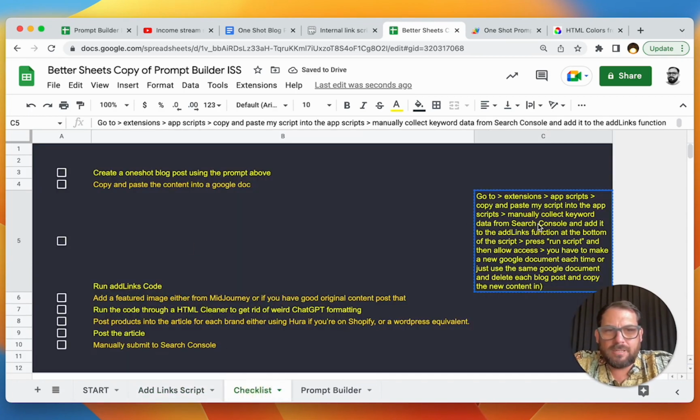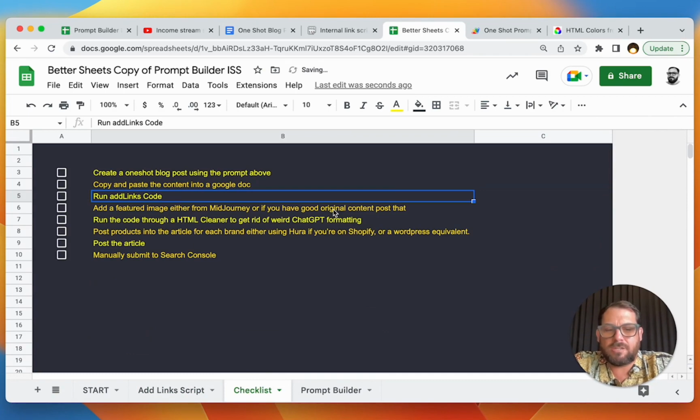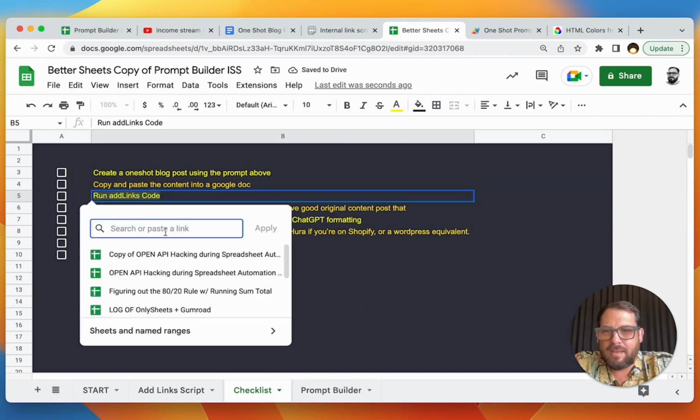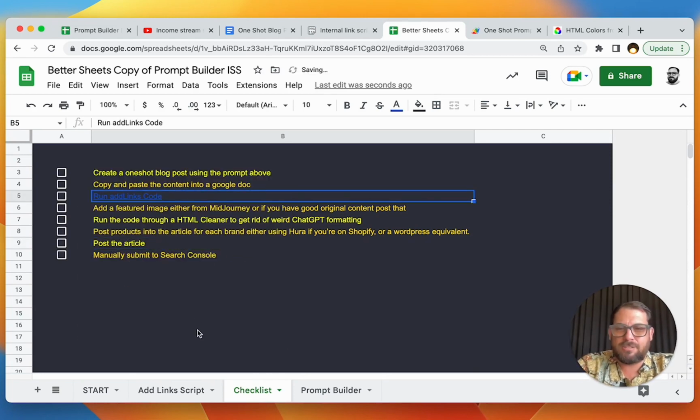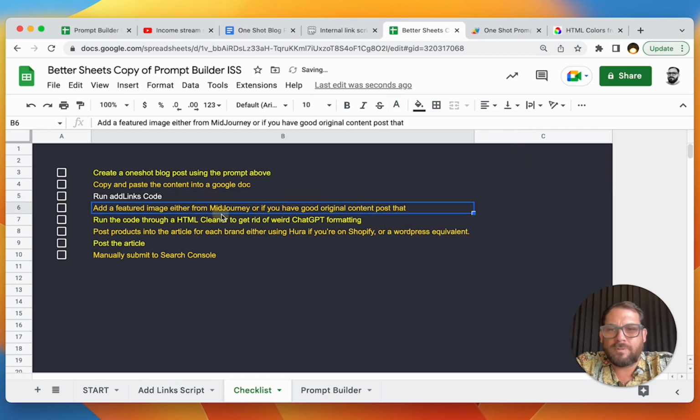And on our checklist, we can delete that. So it makes our checklist much easier. And we can even add a Command K, add links, so we can link to the sheet that has the instructions. So we can also take that away.